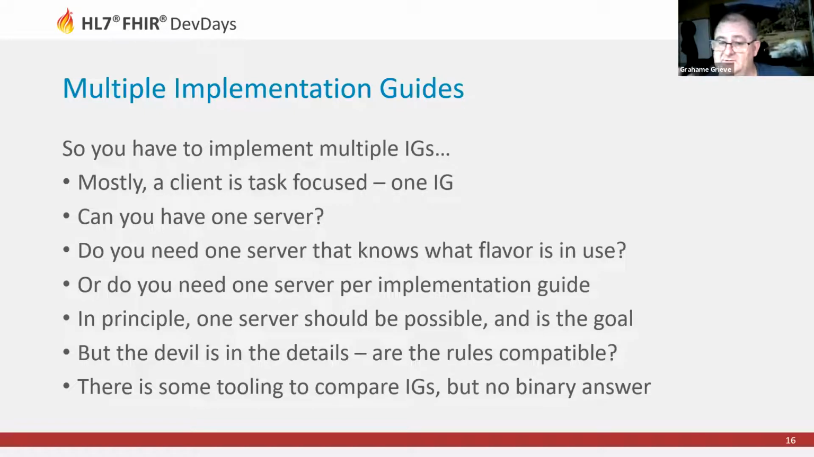And there's really three possibilities. The first is, I have one server and it supports one interface, and that interface conforms to all of the rules of all of the implementation guides. That's obviously the best outcome. Or it may be that I need to tell the server somehow which implementation guide the client thinks it's doing, so that it can customize what it does a little bit, because they're nearly all the same, but maybe they're a little bit different.